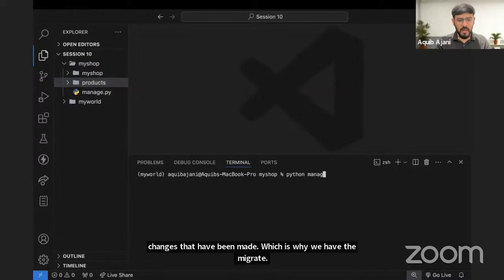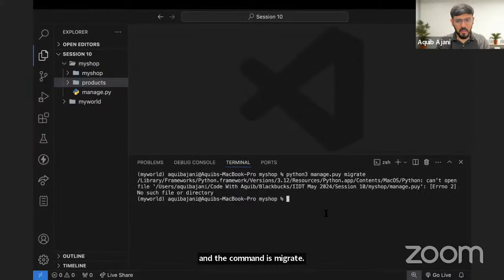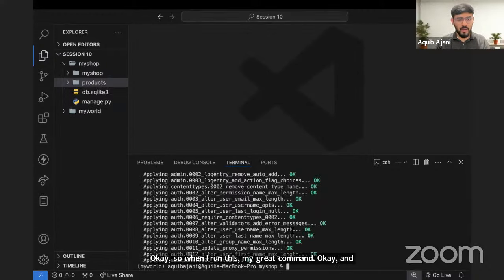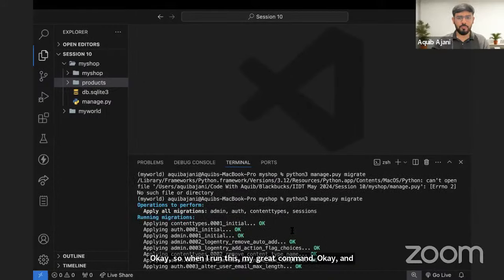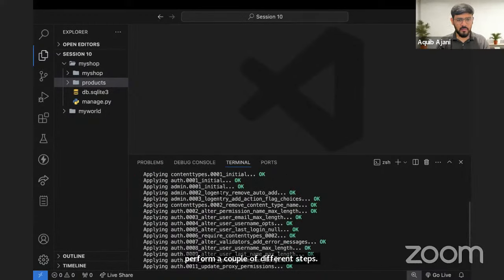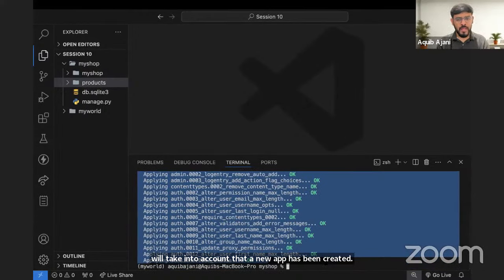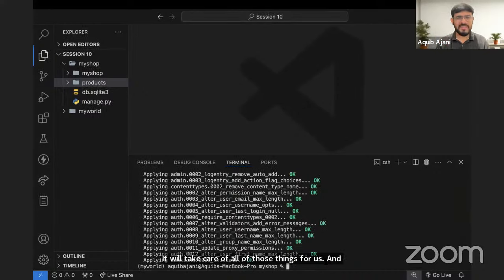Again, in my case, it is python3 manage.py and the command is migrate. So when I run this migrate command, the spelling there is incorrect. It's manage.py, not puy. You can see as soon as you do this, it is going to perform a couple of different steps. As you can see, it performs some admin level changes. It will take into account that a new app has been created. It will take care of all of those things for us. And this is migrations, basically syncing changes. We can just say that all our app related changes are synced together using migrate.